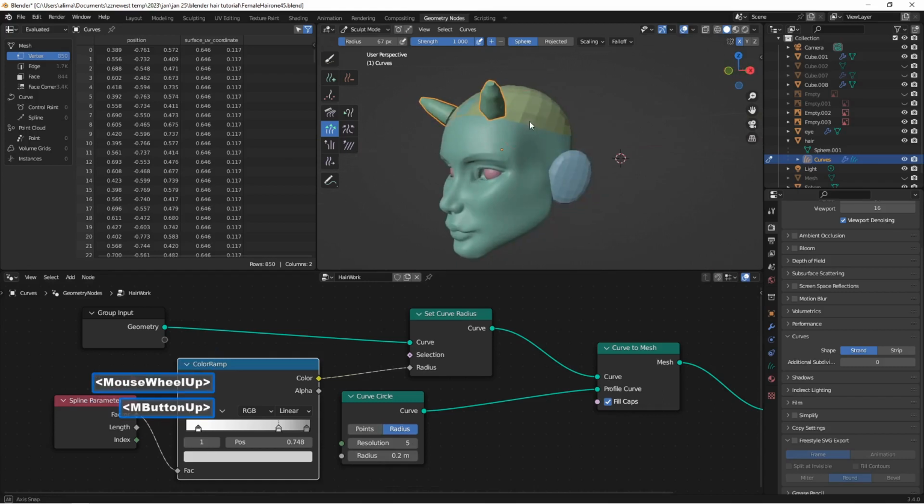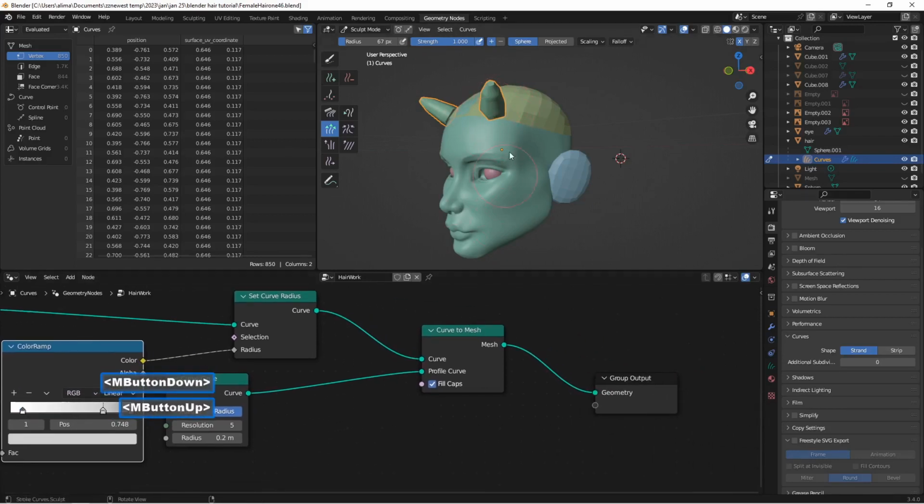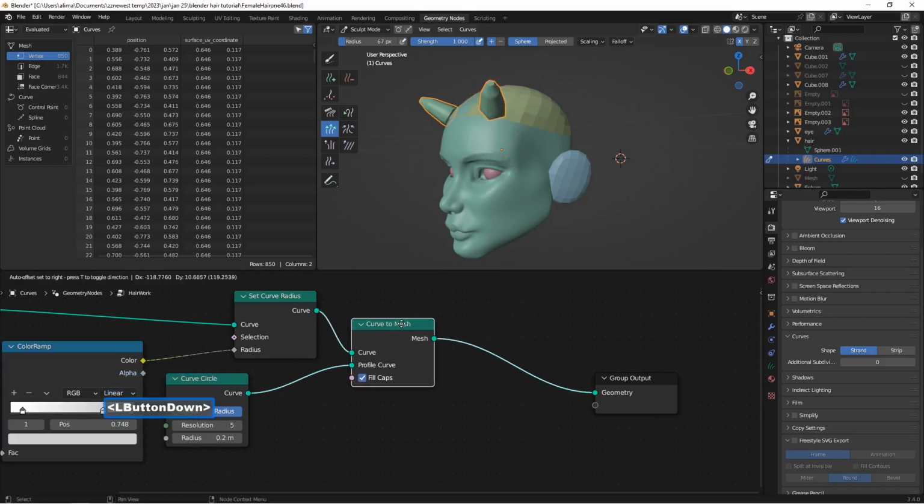I'm going to hold the middle mouse button, taking a look. Okay, so with this only basically having 5 edges, we kind of have things set up where this will look more stylistic, or it would look more stylistic if the shading wasn't smooth.